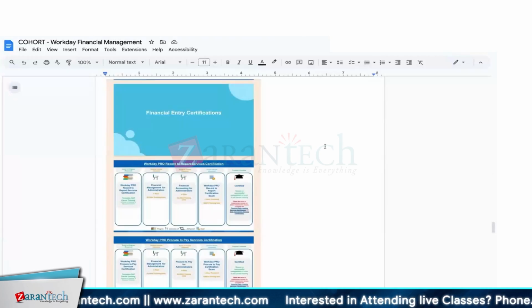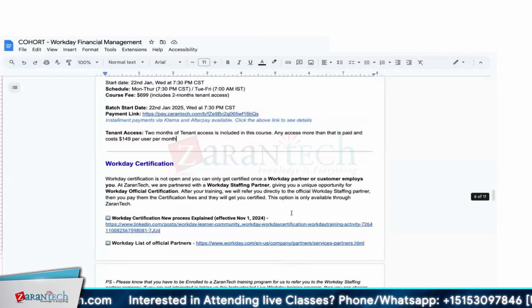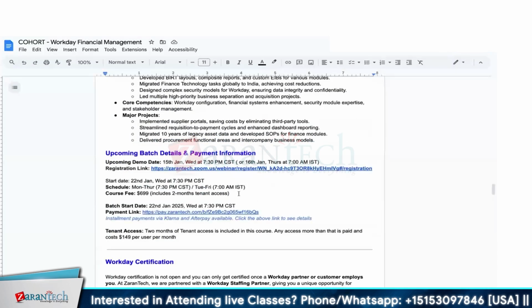You will receive the tenant access when the course starts, not when the course ends. Yeah, that's what I was saying. As soon as we complete the course, the tenant access will also be gone. Is that my understanding? No, that is not correct. Once again, I'll explain: you pay $699 for this course. You get 2 months of tenant access. That's it. Yes. And if we need to extend it, we have to pay $149 every month.